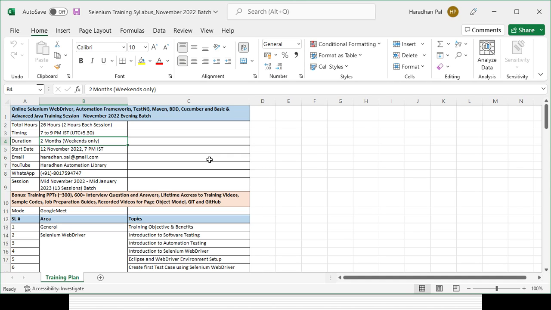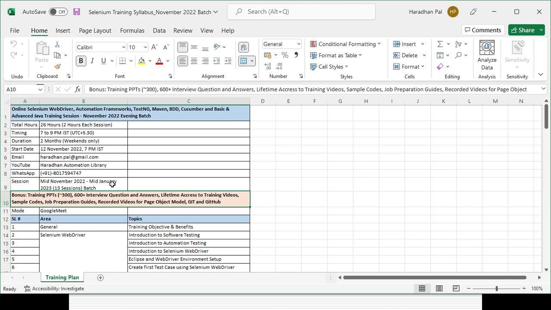So 13 classes will be there, of 1.5 to 2.5 hours, sometimes it can even go longer, but most of the timing will be fixed 7 to 9 p.m., or sometimes maybe half an hour early, 6:30 p.m. to 8:30 p.m., but not any other timing, right? So 90% of the time it is only 7 to 9 p.m. IST.